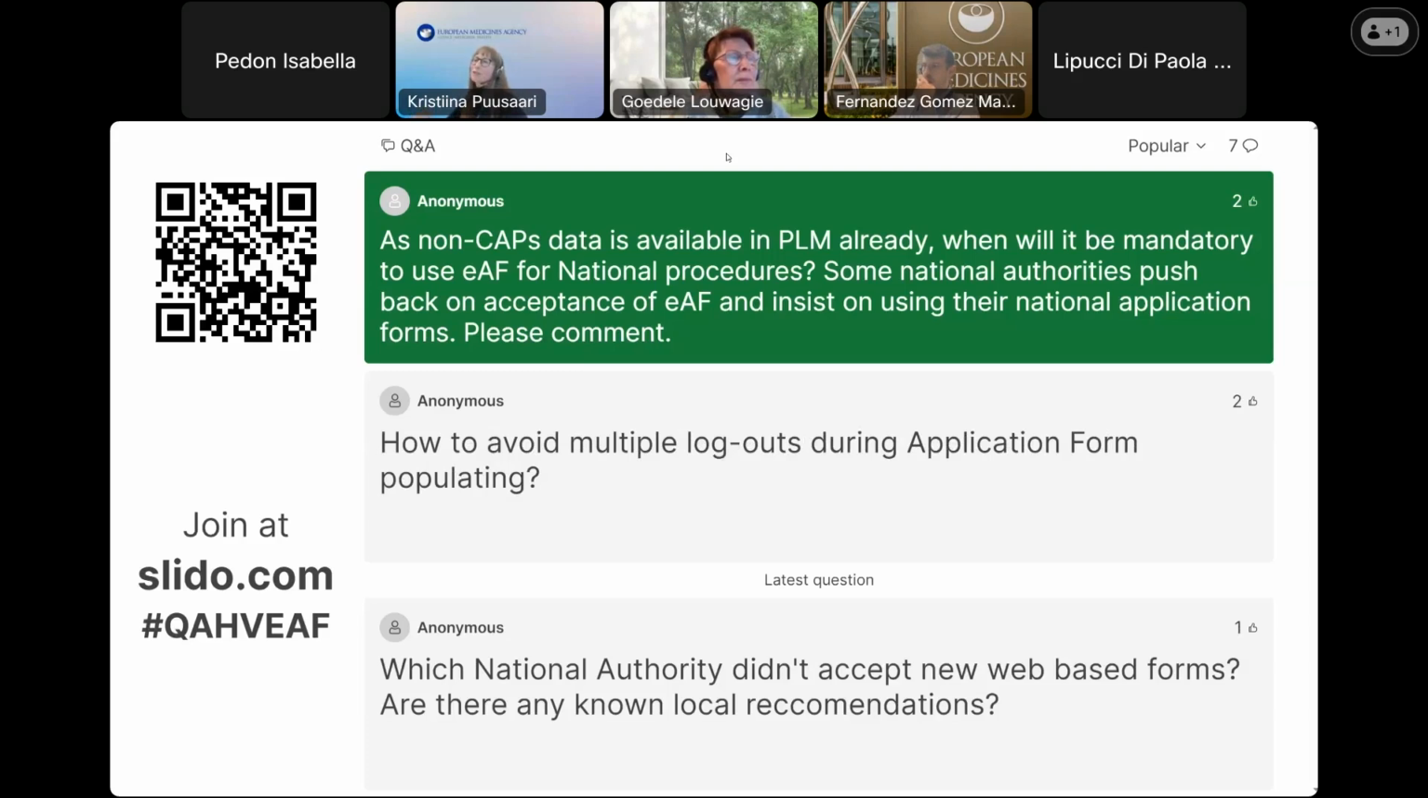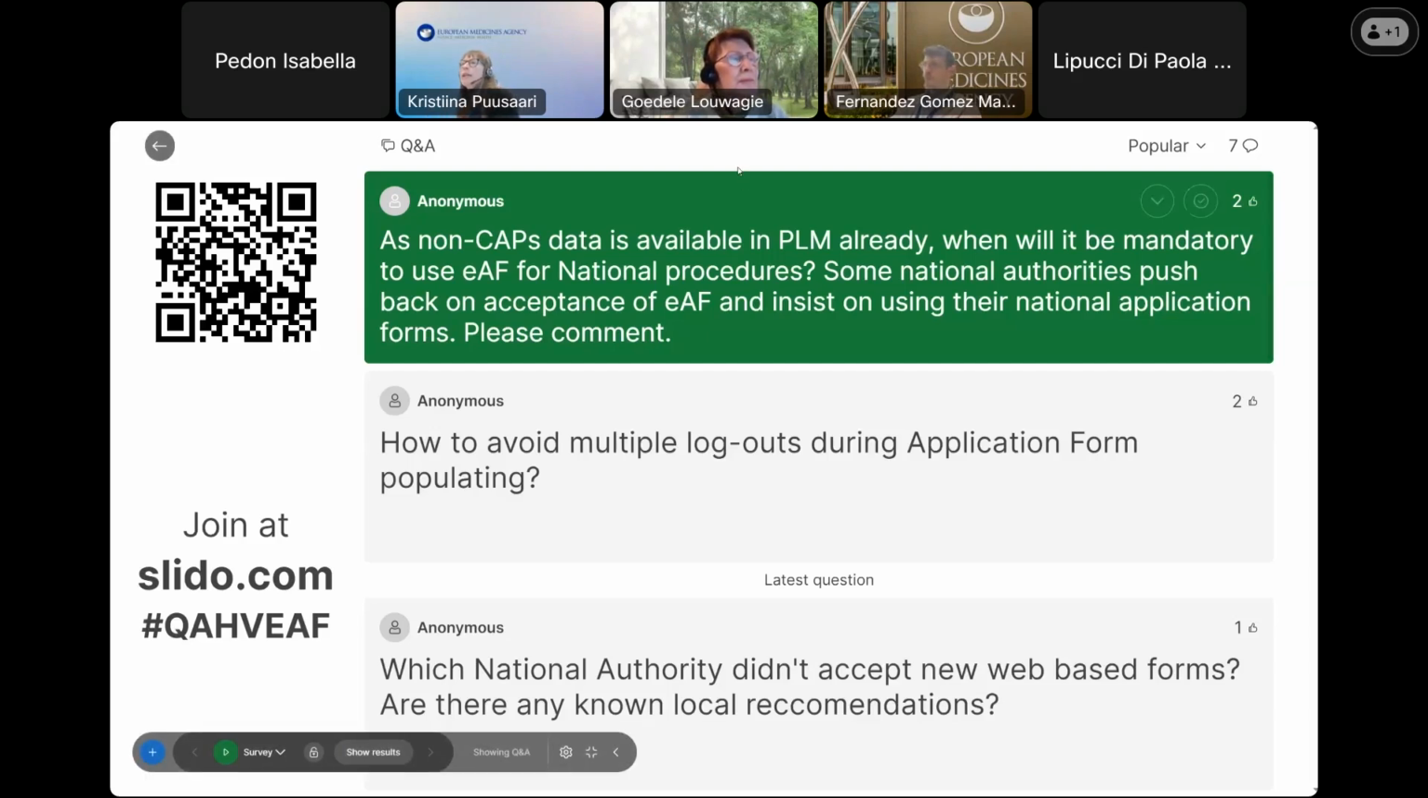We won't be showing that, of course, here, if you want to remain anonymous. But it would be really important for us to understand this so that we can then discuss with these NCAs what the issues are and what could be the reasons leading to such behavior. Because of course the use of the eAFs, the interactive PDFs, has been mandatory since 2012. So if there are now NCAs who still insist on use of the national application, it would be good to understand the reasons behind this.